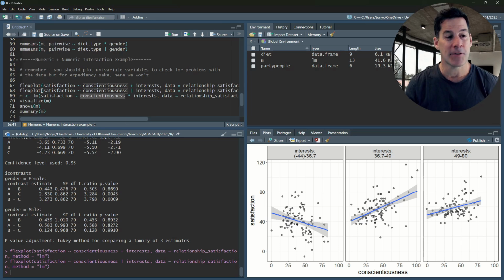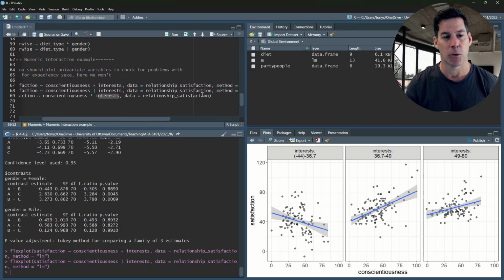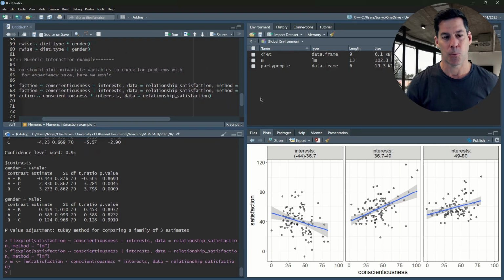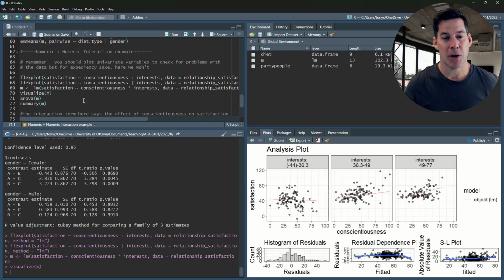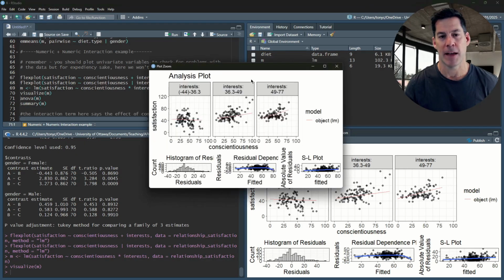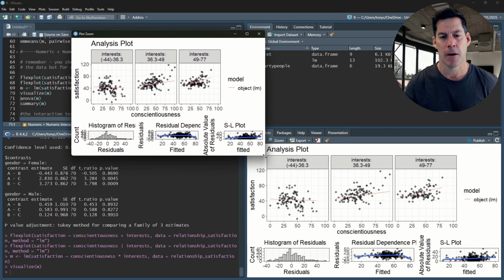So it's exactly the same structure as we use for the flexplot function. It's satisfaction tilde, as a function of conscientiousness by interests, or star interests, data equals relationship satisfaction. Now I'm going to run that command, and I get my new model that just overwrote my old one that I had called M previously. We're going to use the visualize function out of the flexplot package to have a look at any diagnostic plots we want to see. So I'll zoom this out for us, move it over here.